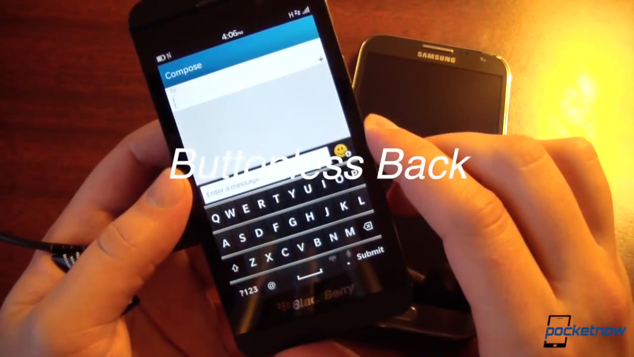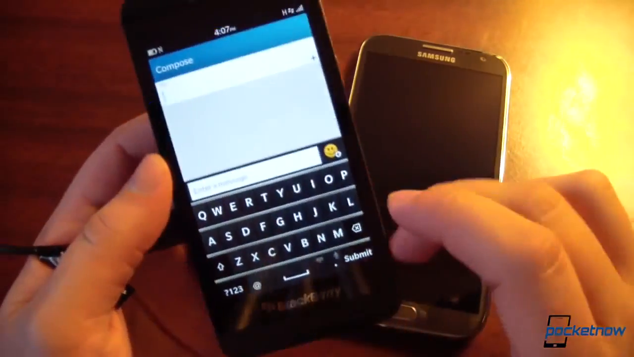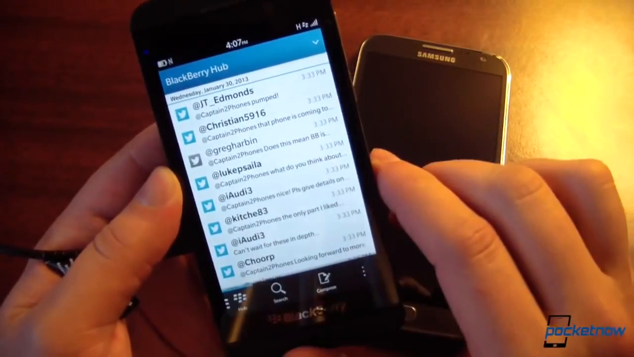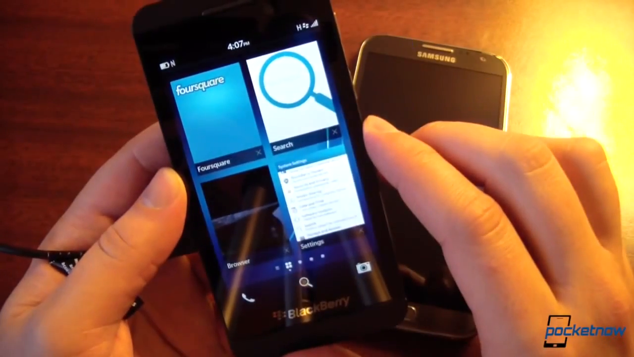And to get out of that composed view, you'll notice there is no back button, just as there is no home button on the back of the BlackBerry. You just swipe to go back to where you were. Takes a little getting used to, but once you are used to it, it ain't no thing.